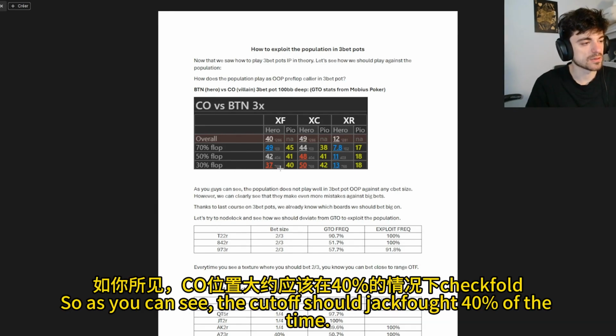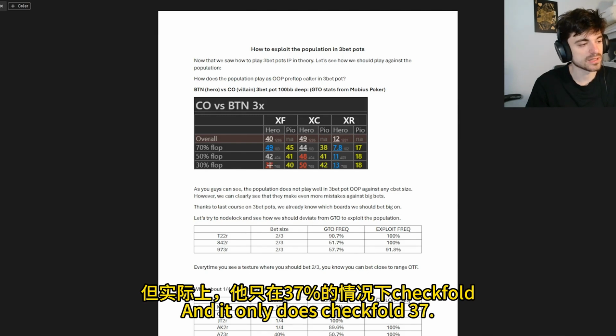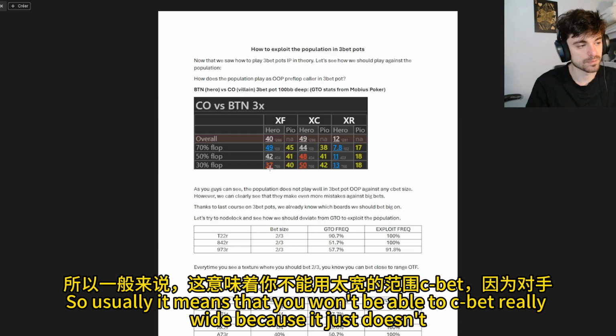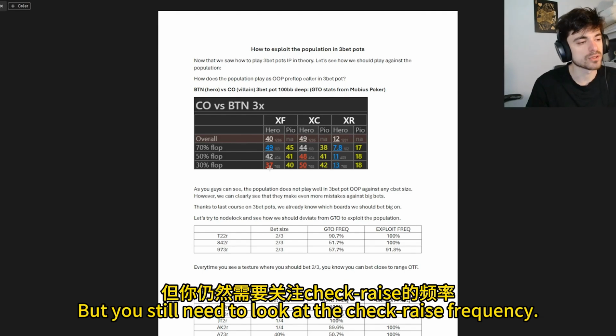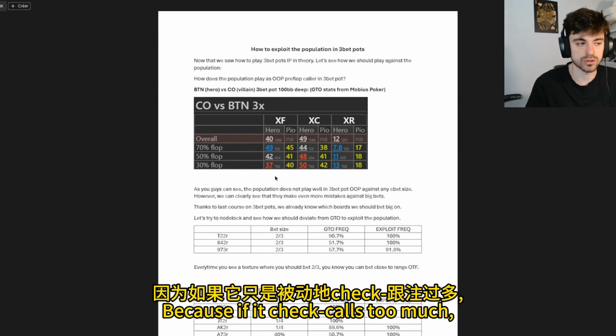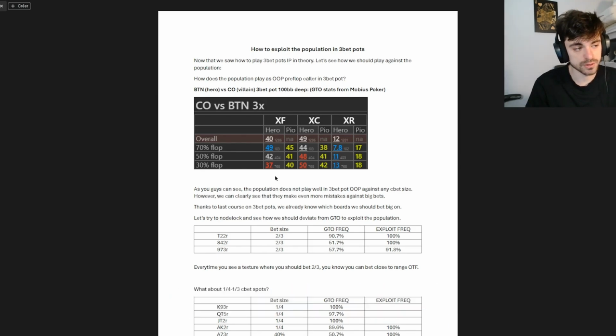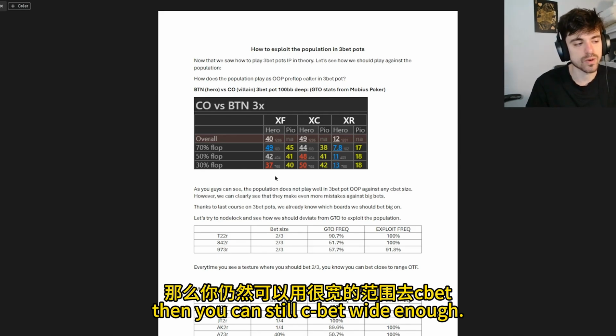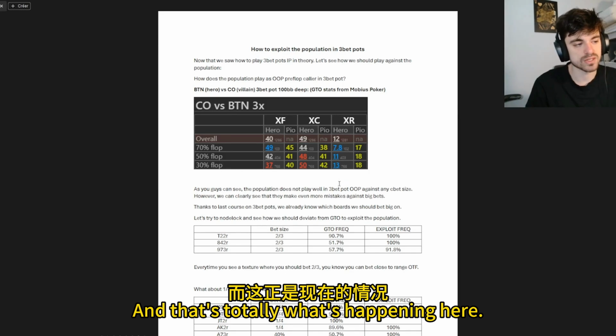As you can see, the cutoff should check fold 40% of the time, and he only does check fold 37. So usually it means that you won't be able to bet really wide because he just doesn't fold enough. But you still need to look at the check raise frequency, because if he check calls too much but doesn't check raise enough, then you can still bet wide enough. And that's totally what's happening here.